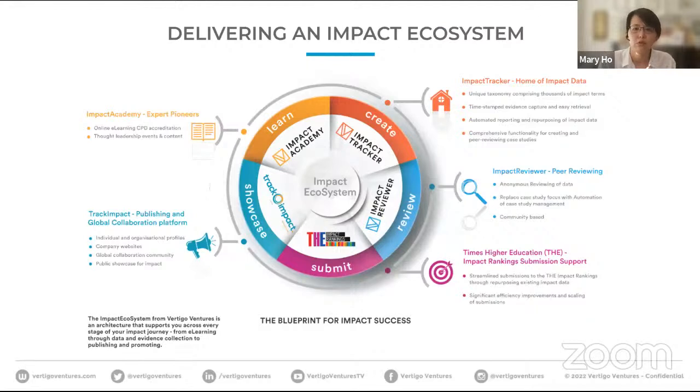We have condensed our offering into what we refer to as the VV impact ecosystem. As you can see here on the slides, this is our Vertical Ventures impact ecosystem, which comprises several elements, from Impact Academy to our proprietary software Impact Tracker, as well as our new free research and collaboration platform, Track Impact.